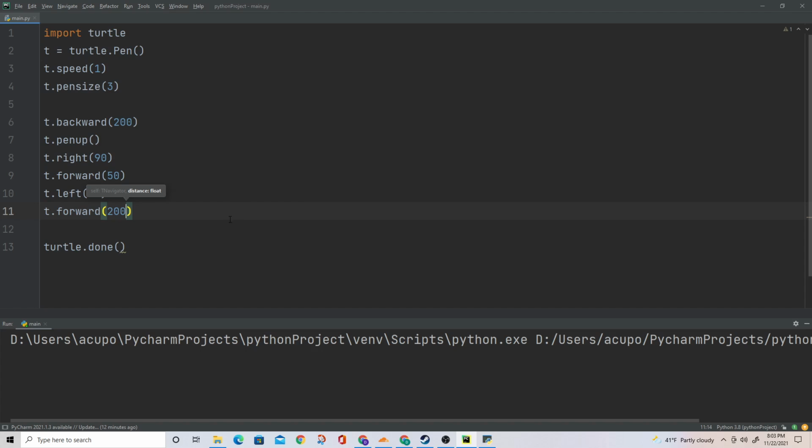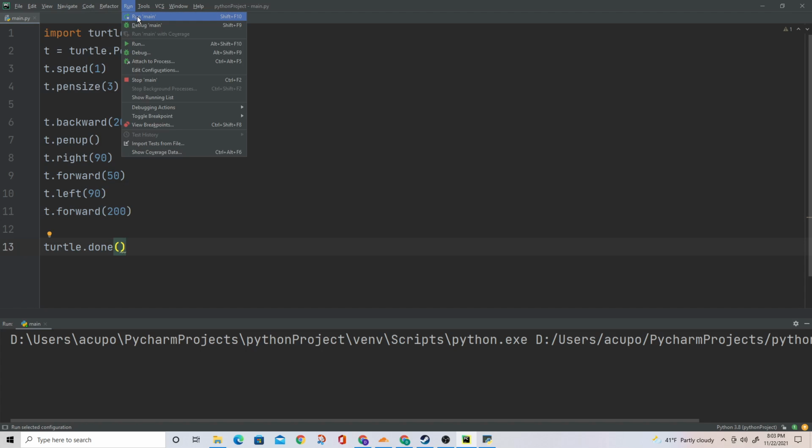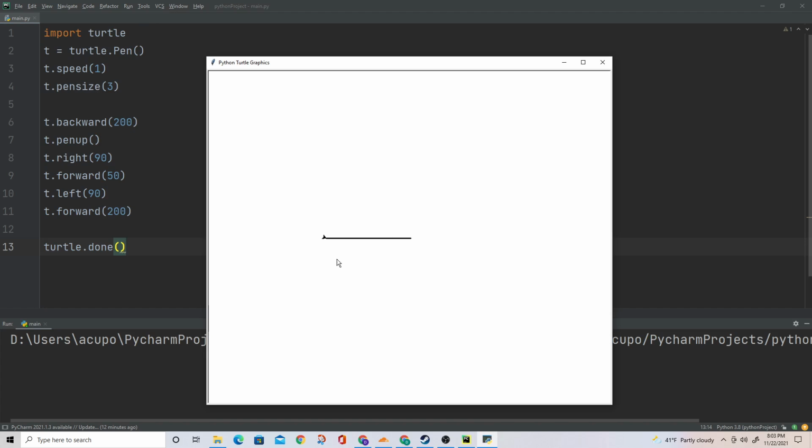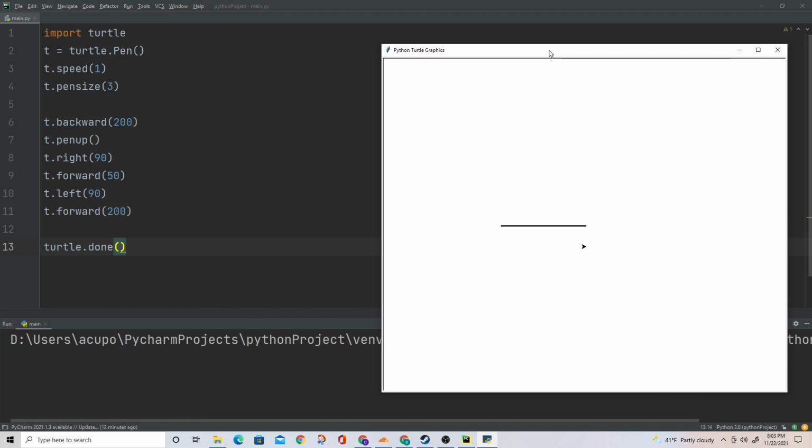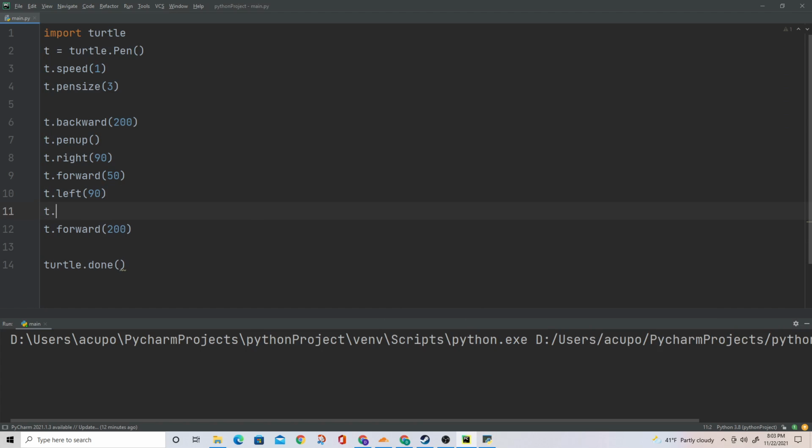So, okay. Let's take a look at what that looks like when it runs. Yeah. So it moves backwards. And we can see it moved backwards and all that. Cool. But it didn't draw any other line after that. So that's because we never told the program to put the pen back down on the paper, aka screen or whatever. So at that point where we want to move forward, let's use the t.pendown command.